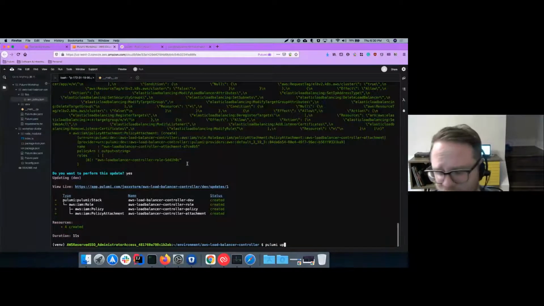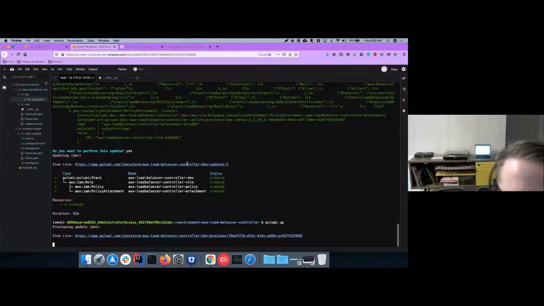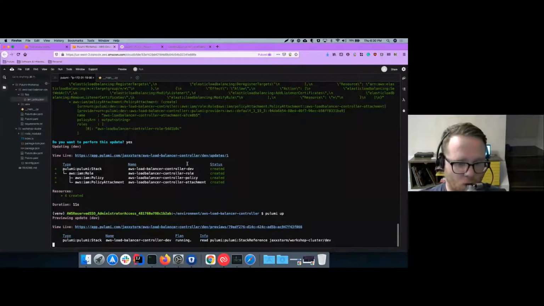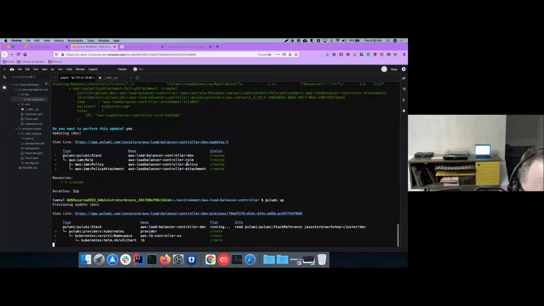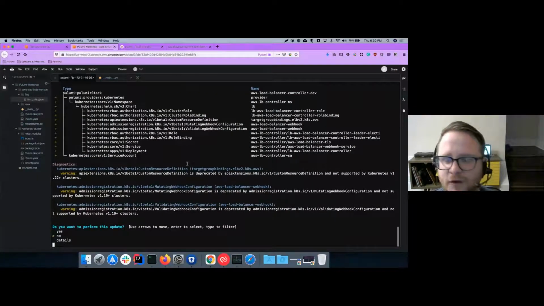So let's provision our load balancing controller. I'm going to run pulumi up against this project. And you will see it's going to provision quite a few resources. So it's creating our namespace, which we created. It's creating our service account. We already created all of our IAM roles in a previous pulumi up.